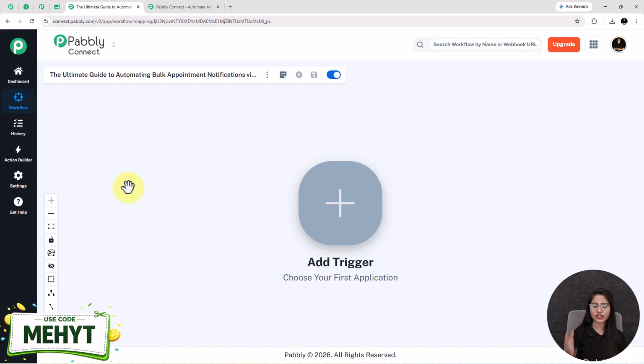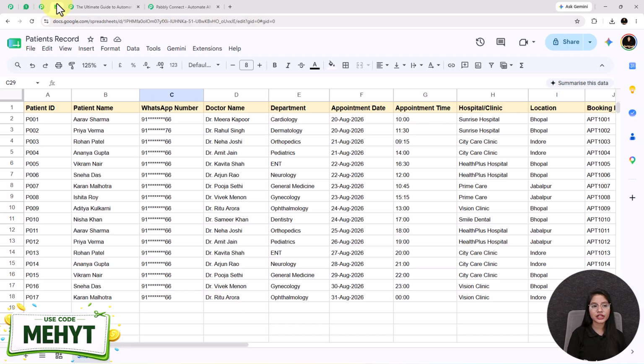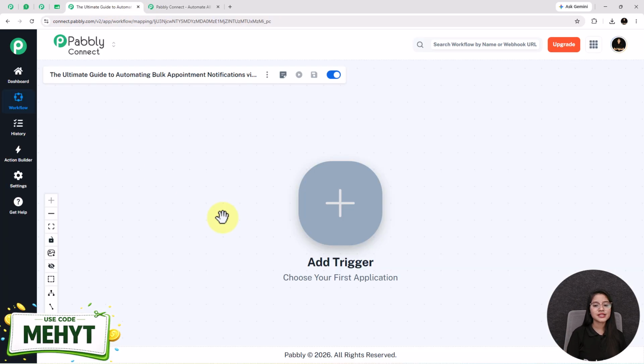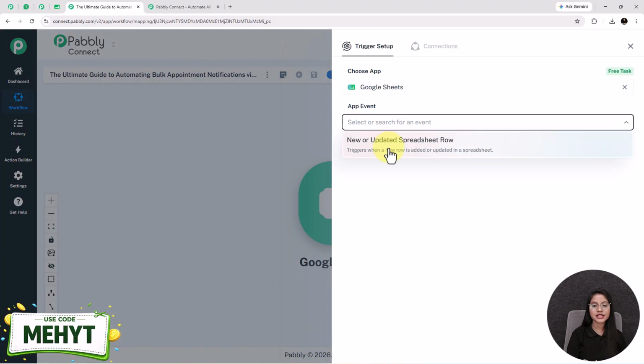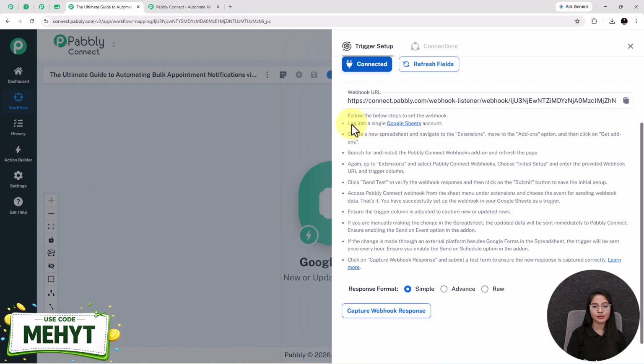So in this tutorial, my objective is that based on the patient record that I have created inside my Google Sheet, I want to send the appointment reminder. So for that, I am selecting my trigger application as Google Sheets. After that, the app event I'm selecting as new or updated spreadsheet row. Next, I am clicking on this connect button. See, it will provide me one webhook URL and the steps mentioned below, showing how you can connect your Google Sheets account with Pabbly Connect.